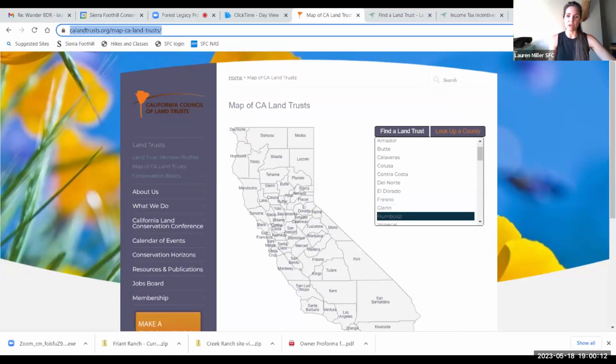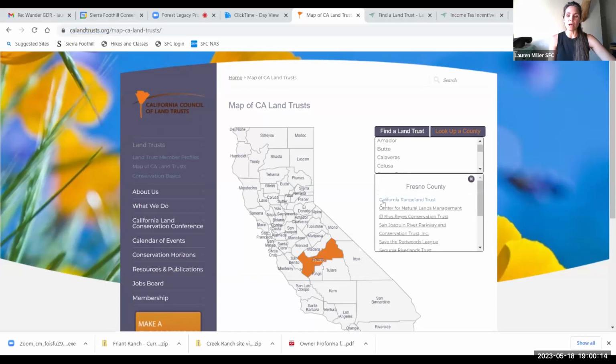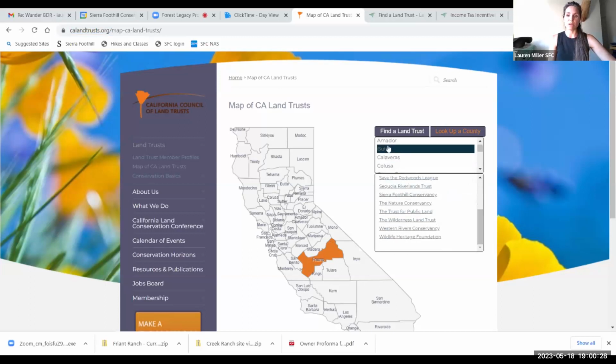For instance, if I choose Fresno, it highlights the county, and then it provides the website link to all of the land trusts that serve that county. So that's a great way to find a land trust for yourself.